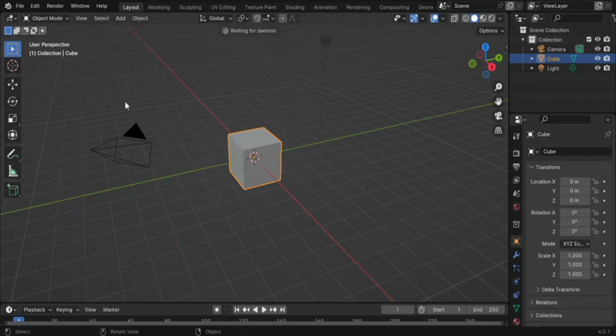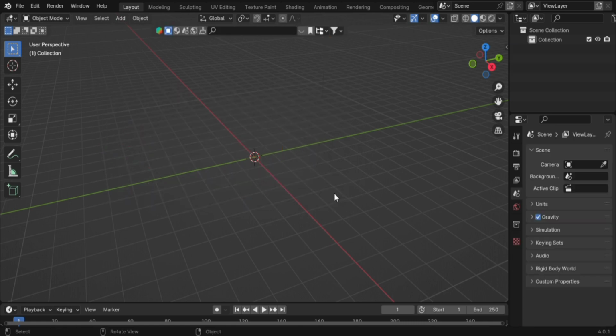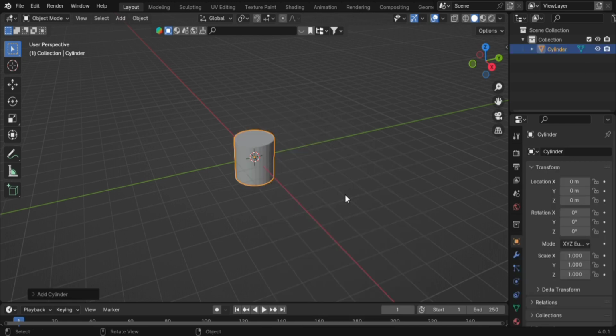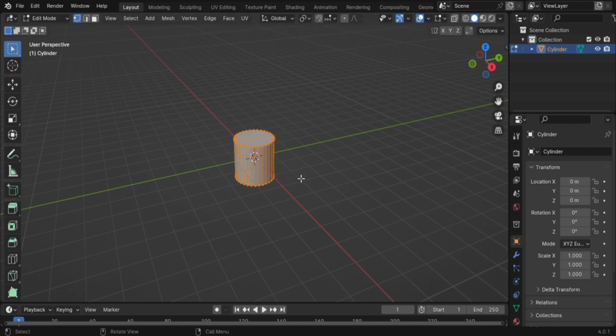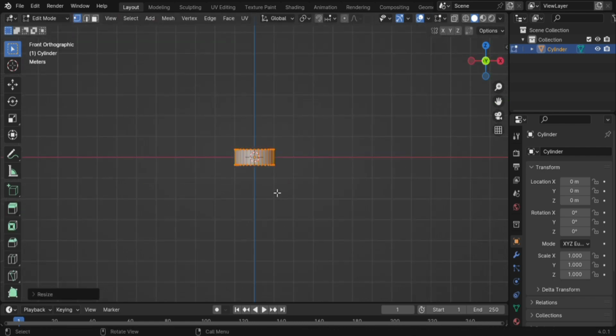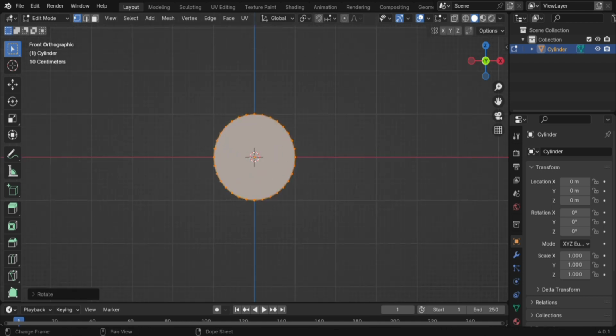So basically, we're going to select everything in the scene and delete. So go to mesh cylinder. This will be the basis for the Blender logo. So let's tap in and scale on the z-axis like that. I want to go to your front orthographic view and R X 90, and it should be facing you like this, right? Now it's gonna be easy, very easy.